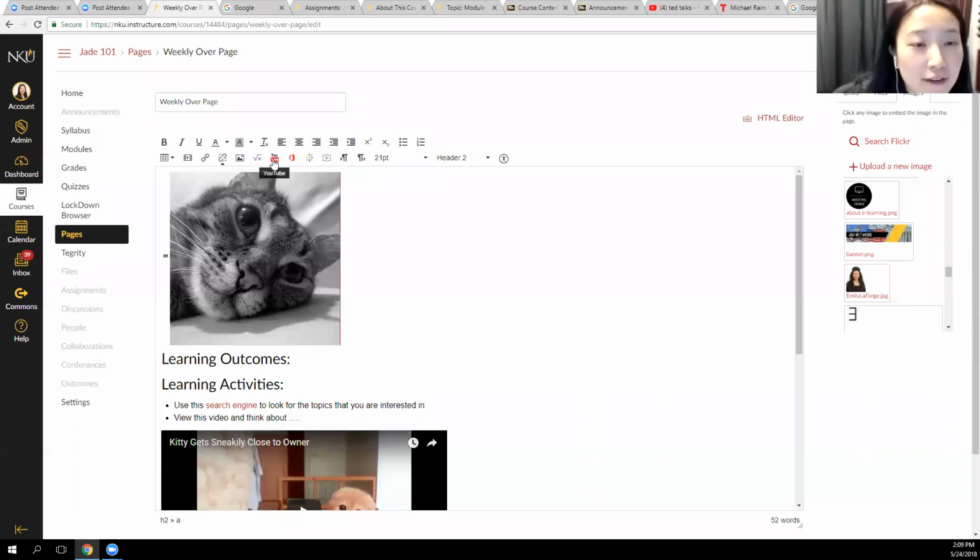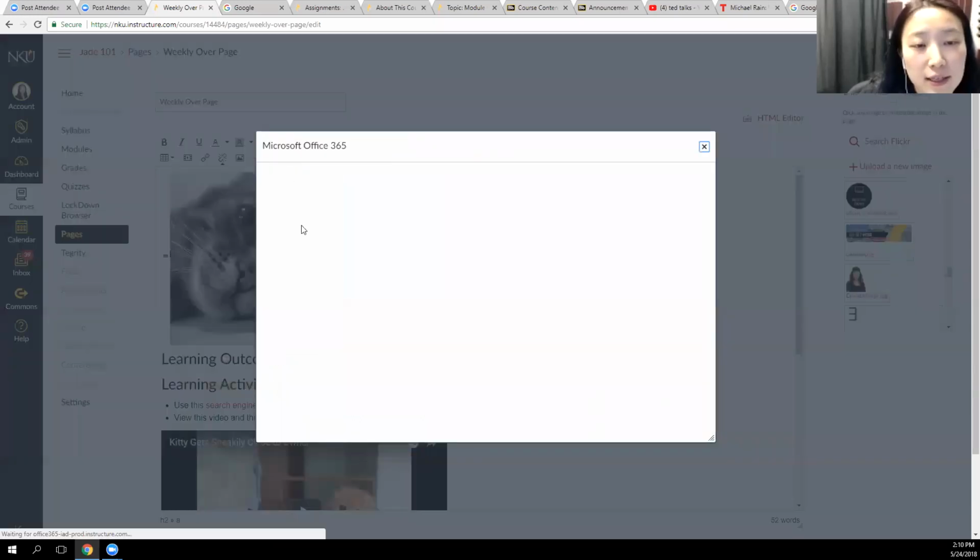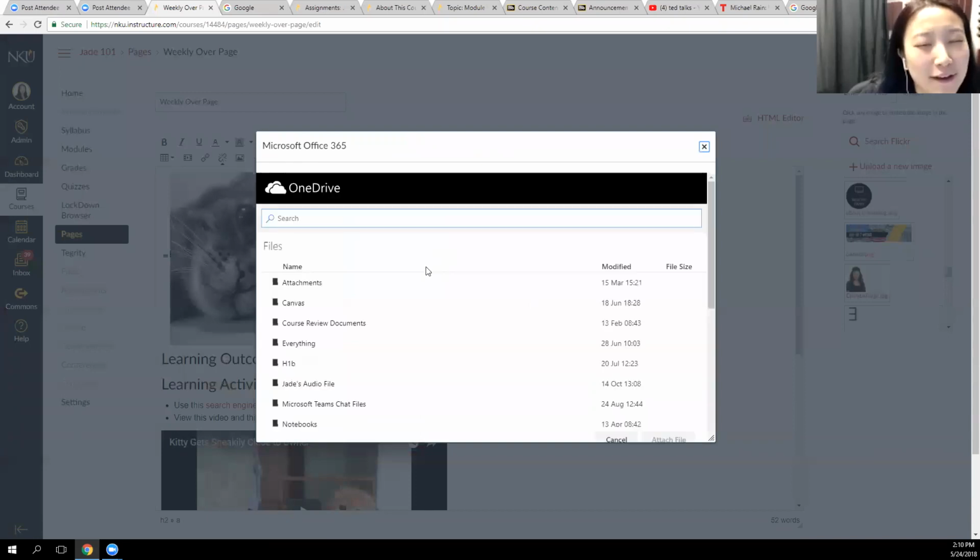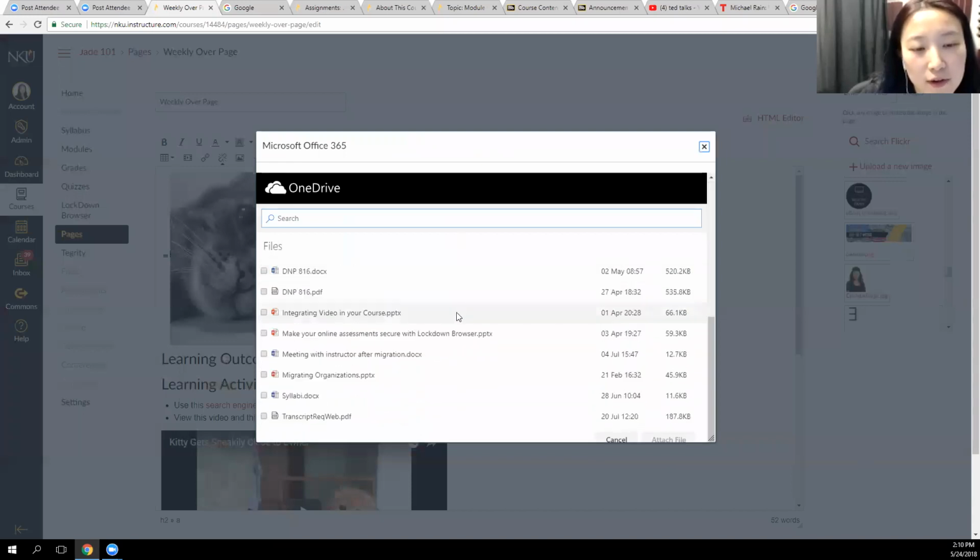Then YouTube I've already showed you, and the Microsoft Office 365. This is for you to have quick access to your Office 365 account without having to go to a new tab. Once you click on it, you will be able to log in to your Microsoft Office 365 account and find all of the documents over there and insert them very quickly by checking the box next to the name of the documents.